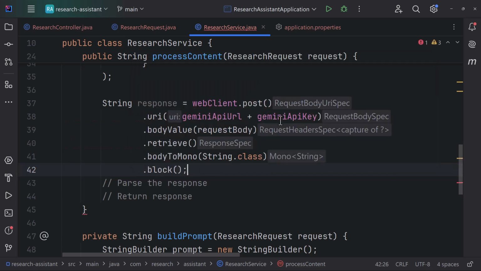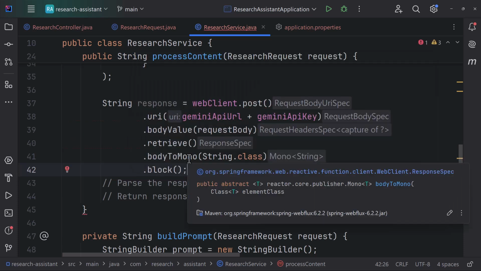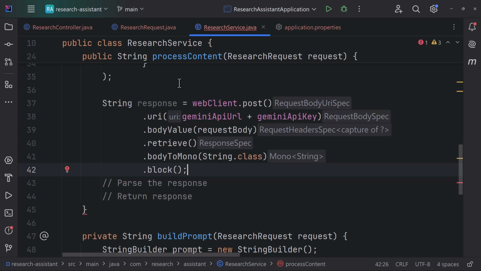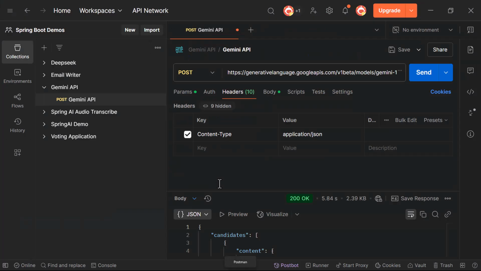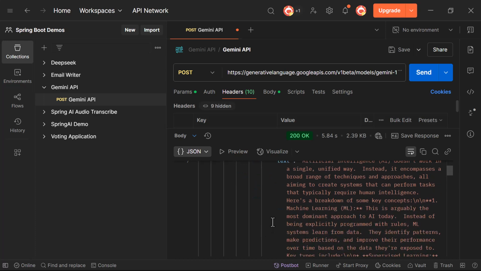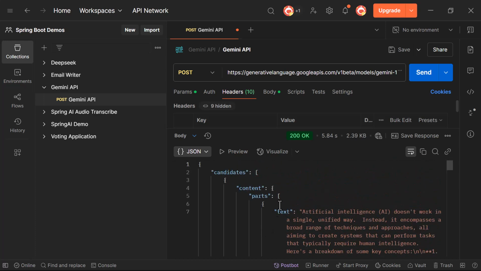Okay, so this is the format. Now this is how you will make a request using the web client, and then what I will do is I will parse the response and I'll return it. So we'll have a single step for both of these: parse the response and return it. Now how is the response returned from the API? If you see over here, this is how you get the response. You need to parse this entirely, right?